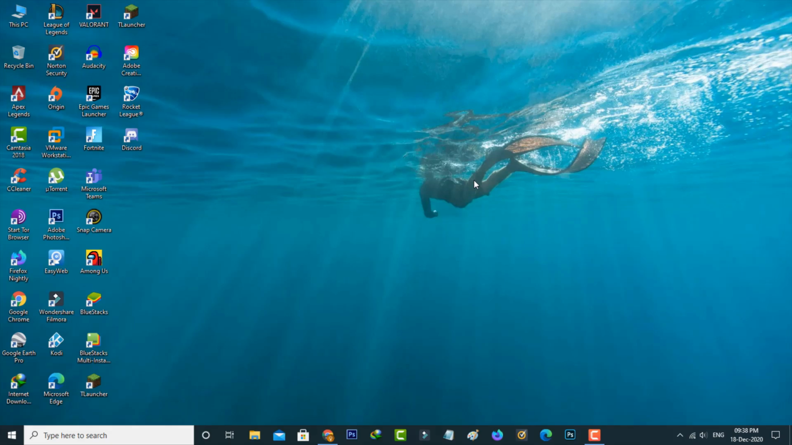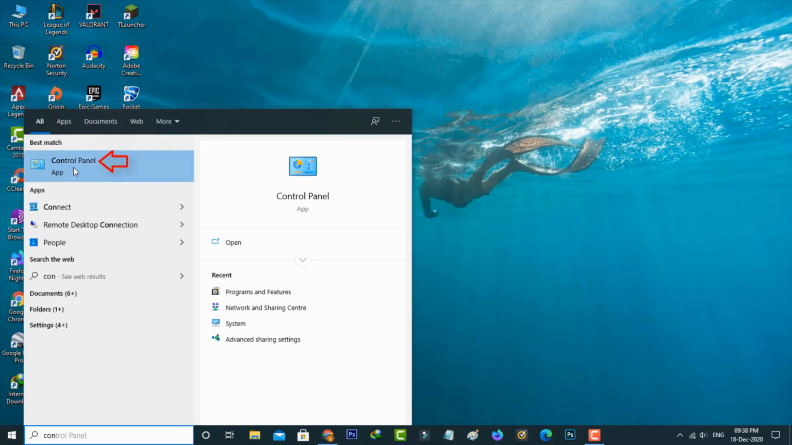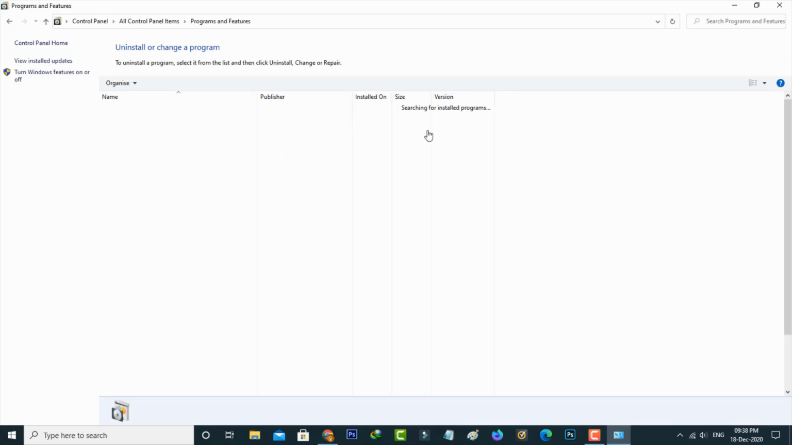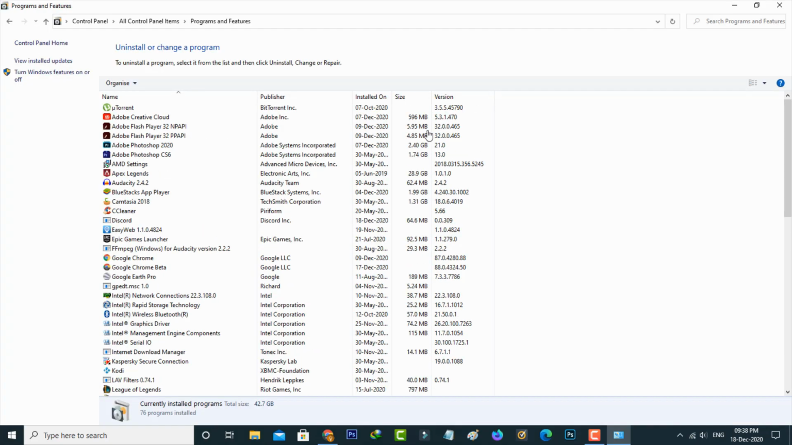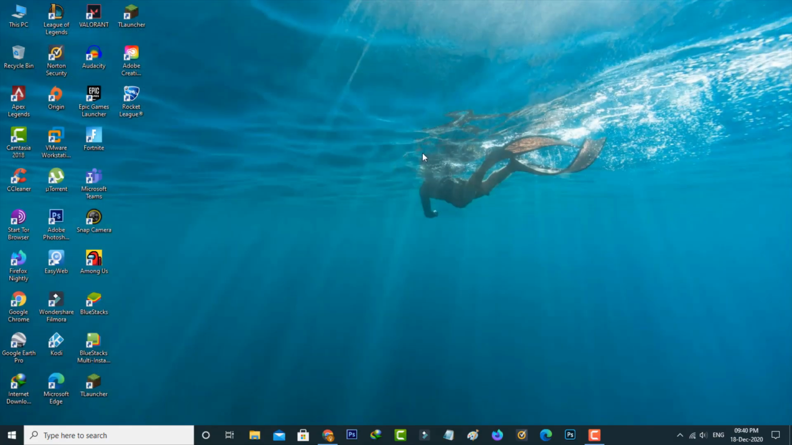Simply open your Control Panel, and then go to Programs and Features. Here you can locate the Discord application and click to uninstall it. Once you uninstall the Discord application, close all the settings windows and then open your local drive C.